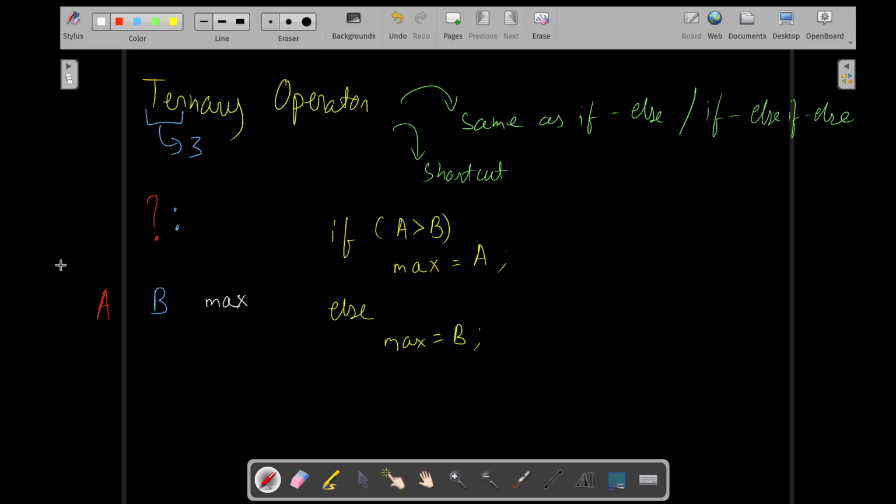Say A is, for example, 100 and B is 60. Now what would happen? Is A more than B? Yes. So the maximum number is 100. Or for example, say B is 160 and let's say A is 10. Is A more than B? No. Else max equals B, so B is basically 160. The answer would be 160. So this is how you would do it using if else.